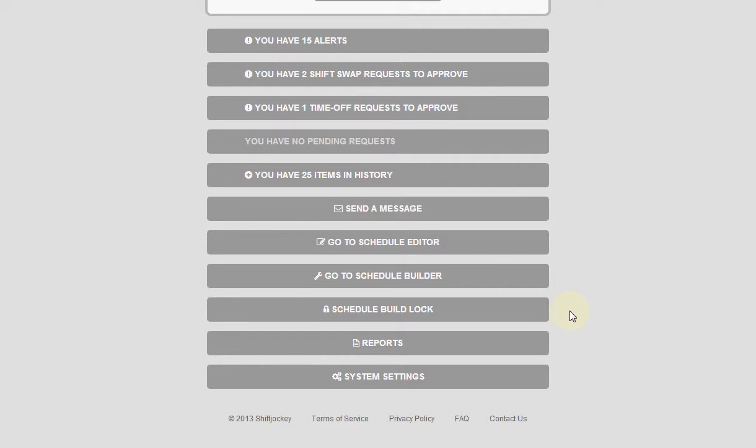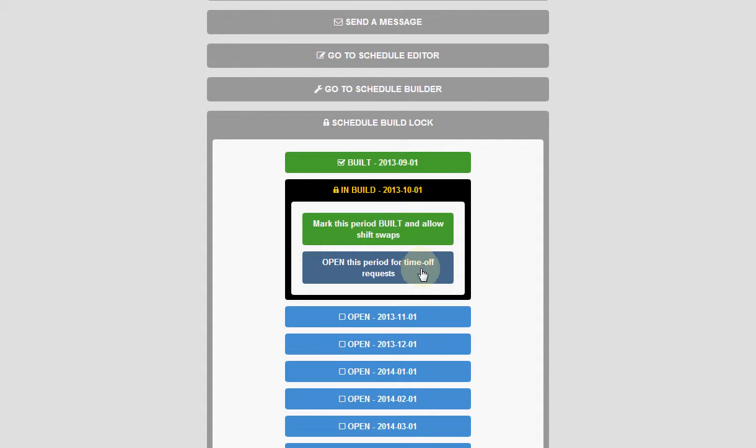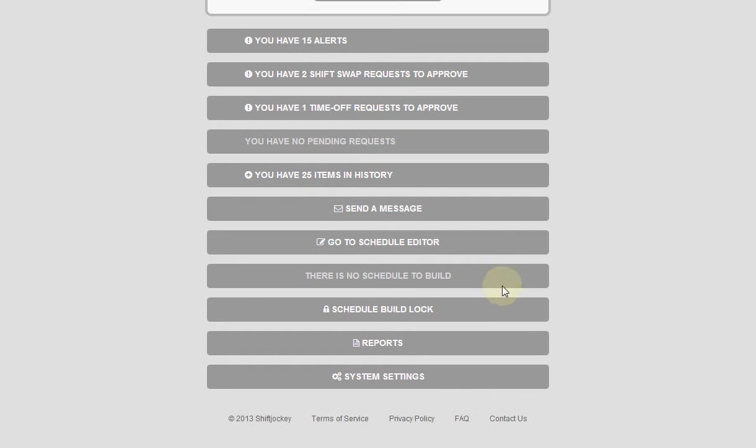The most critical aspect to schedule building is the build lock, and this is generally a privilege that's reserved for only one head administrative user. This user has the ability to change whether a calendar is open for time off requests, built, which is open for shift swap requests, or in build, which allows builders to work on it. The normal function would be that in general this period of time would be open. We'll let this cycle through.